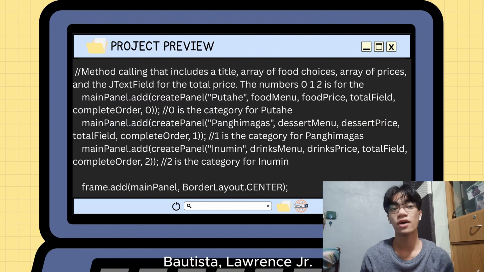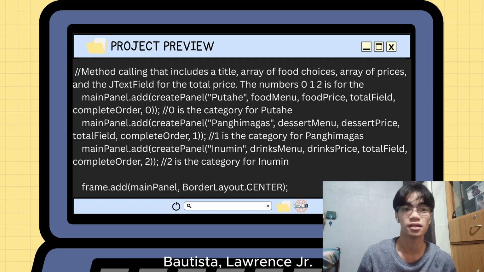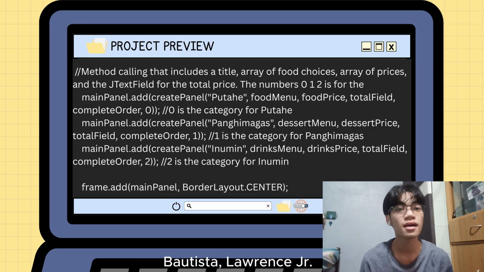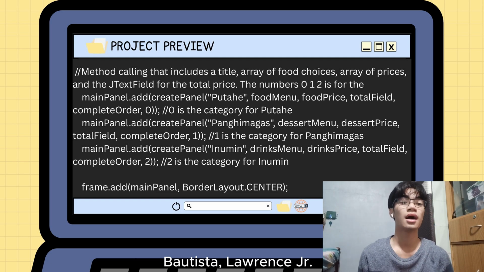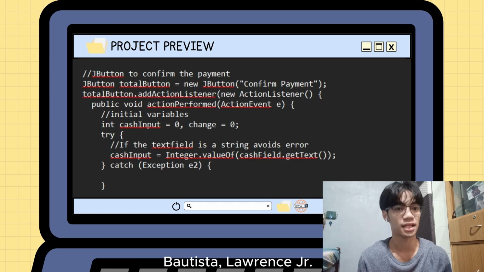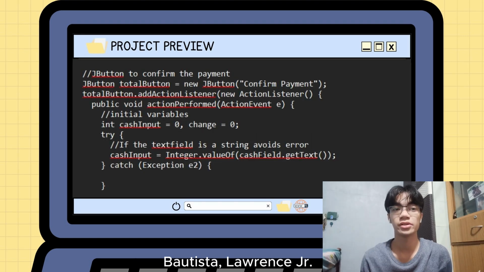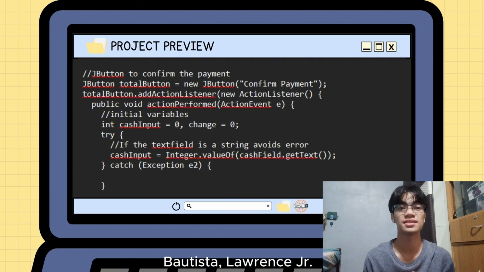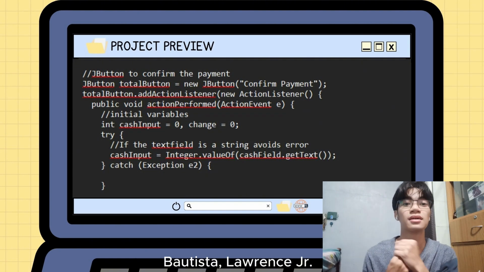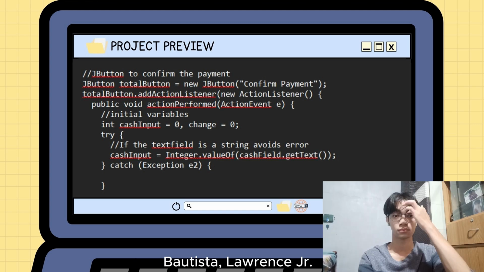For our modifier, it is private, and for our return type, it is static. We are required to have a return inside our method, and there is also a JPanel, and of course our method name, which is createPanel. Inside the parameter, we have the title of each panel, the food choices, the food prices, and the JTextField that is declared at the main method.